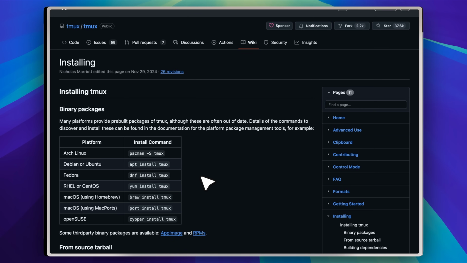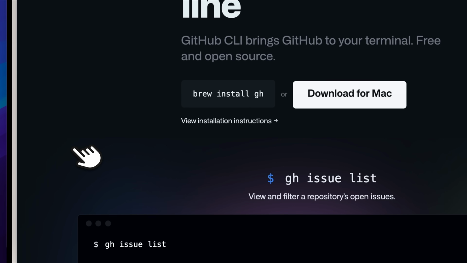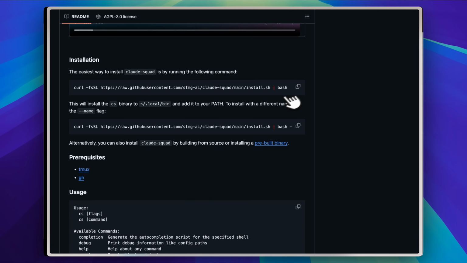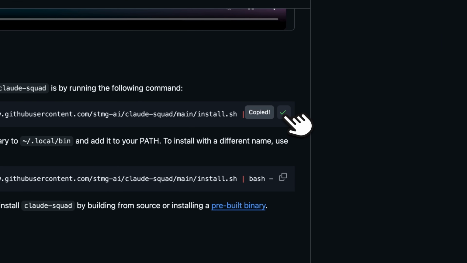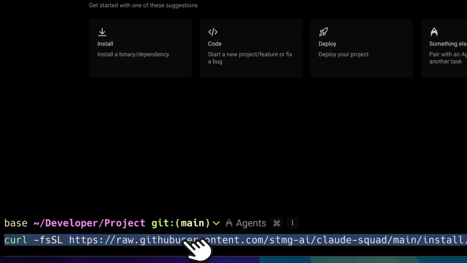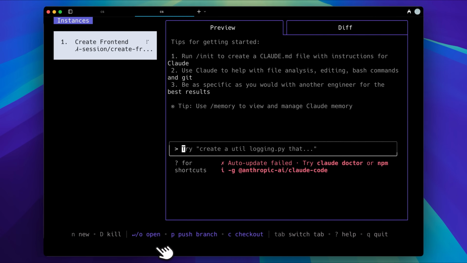The commands to install tmux are listed right there. If you go into the gh directory, you'll find the command to install the GitHub CLI too. After that, they provide an automated installation script. Just copy it, it's right there, and paste it into your terminal to run. That will install the entire tool for you. Once it's installed, you can initialize it using the command CS, which stands for Claude Squad. As you can see, it's been initialized here. This is a session I created, and it's now active.